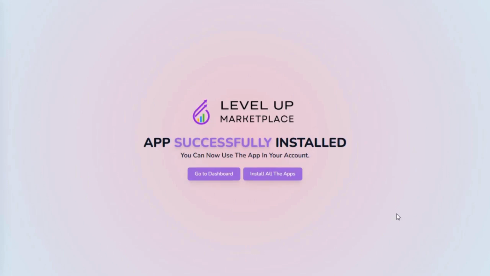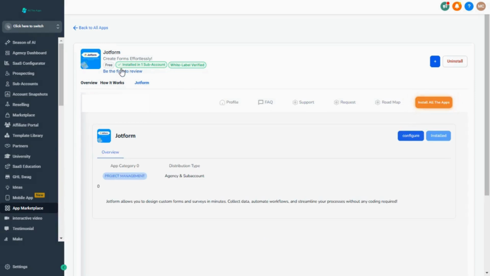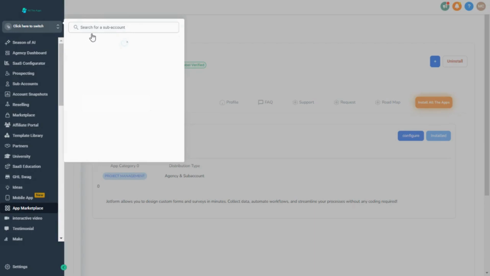As you can see, it is successfully installed now. We will be moving forward towards our sub account and configuring it. As you can see from here as well, it is installed. Find the sub account.